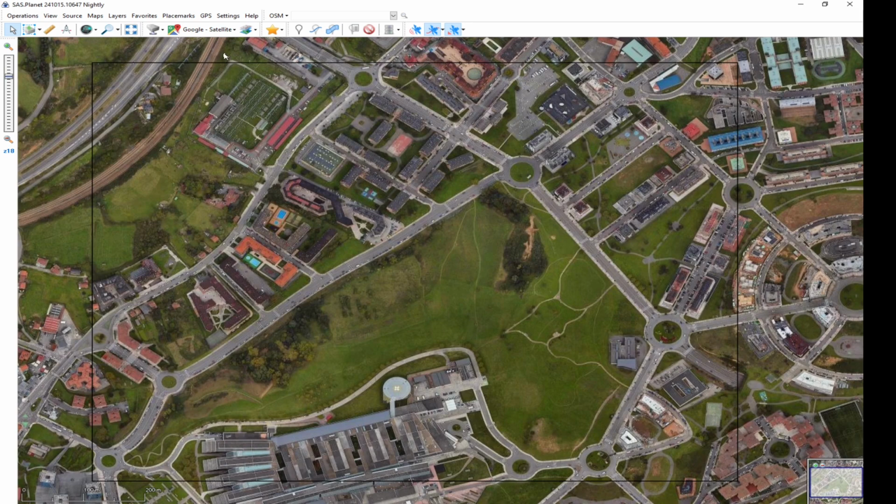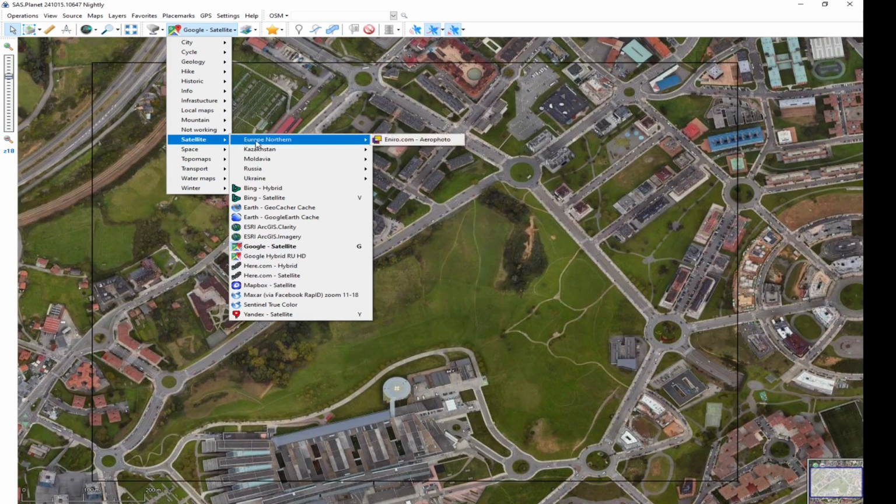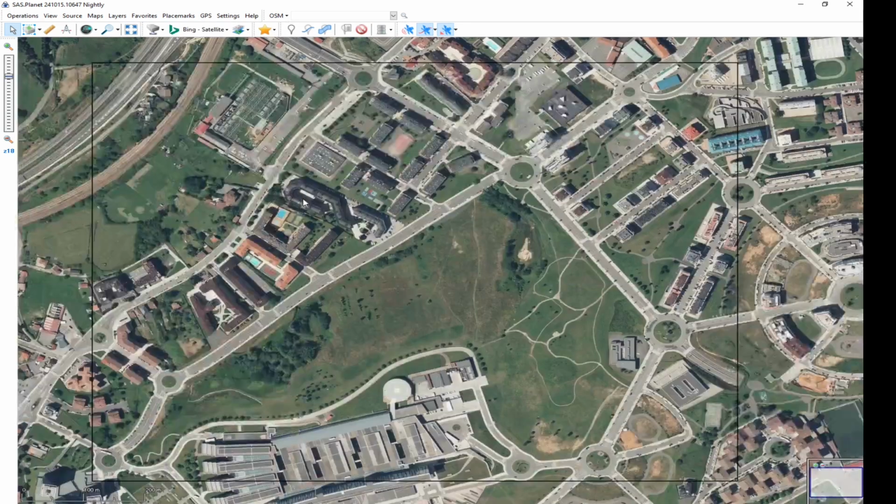And I'm also interested in the Bing satellite image. So I'm going to change this to Bing satellite. It can be useful to have more than one satellite image. Sometimes they complement each other. Some areas you'll be able to see better in one satellite image, and some areas you'll be able to see better in the other satellite image, and it can just be useful to have more than one source.